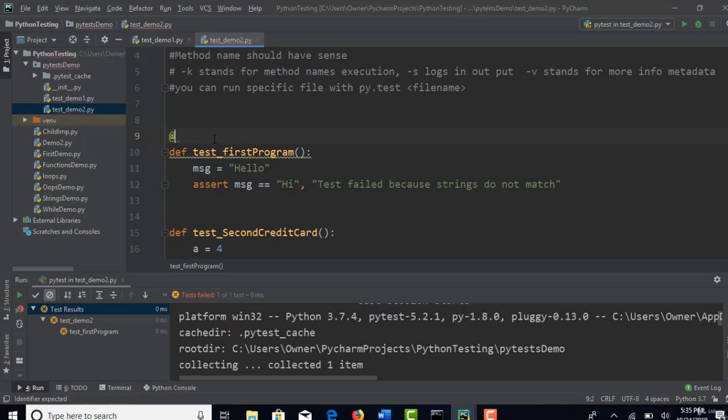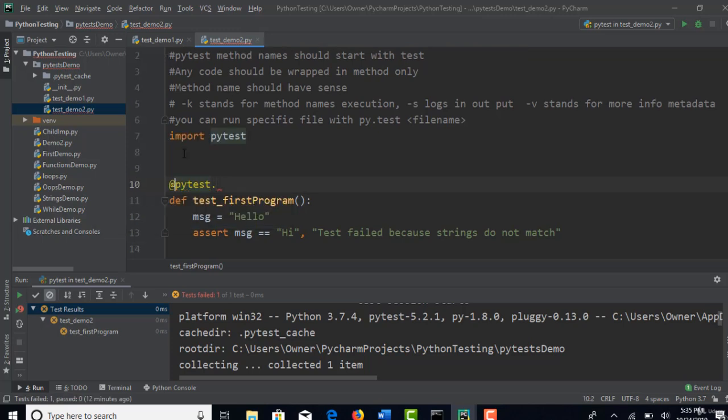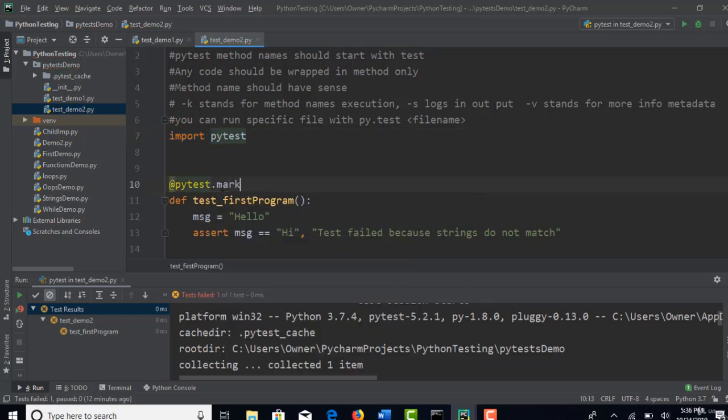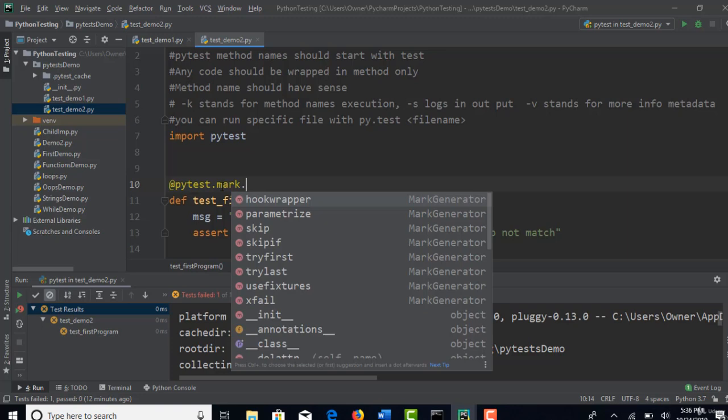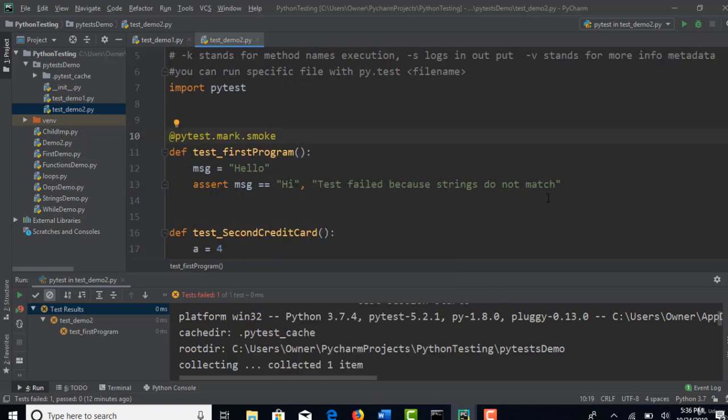Now I recognize this as my smoke test. pytest dot, when you put it like this you get an error because you need to import one package. Move your cursor on this and say import pytest, and that will get imported. Okay, now pytest dot mark dot, and you can give any name. So let's say I will give this smoke. So now this particular test case is marked as smoke.